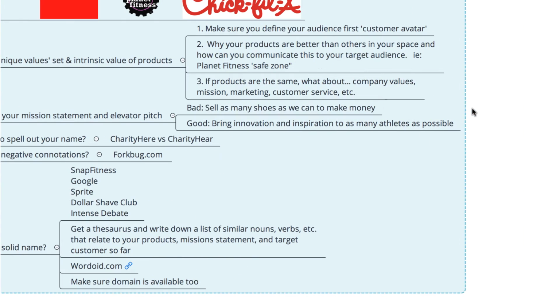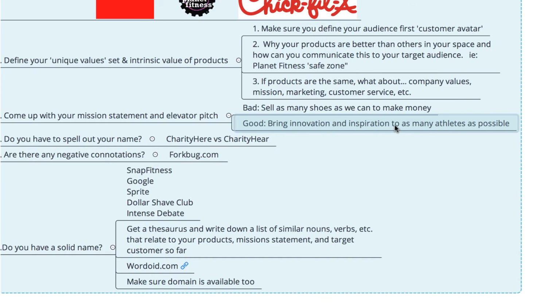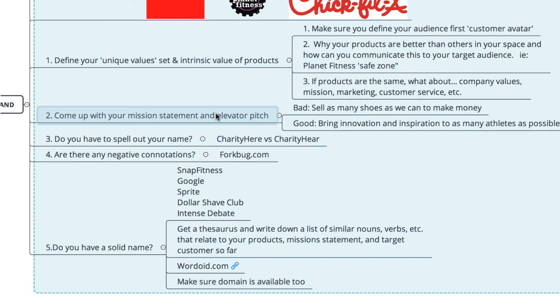Now, something that's good: bring innovation and inspiration to as many athletes as possible. So what is it that your brand or your product is really all about, and what's its big mission? If you don't have that, we'll go ahead and write that down, and then come up with a quick paragraph summarizing what it is that you're selling, what your brand does, and why it's different. Something that, if someone asked you in an elevator and you only had 30 seconds before they walked out, you could tell them and they'd have a clear idea about what everything's all about.